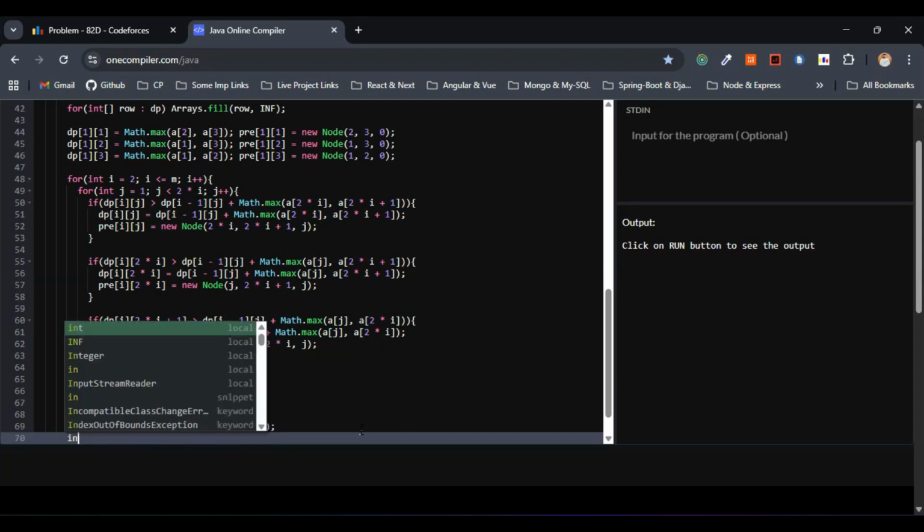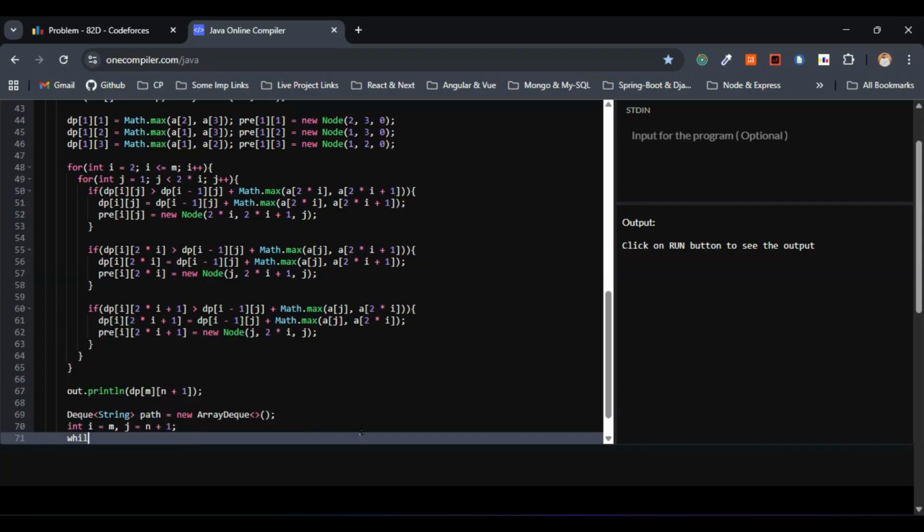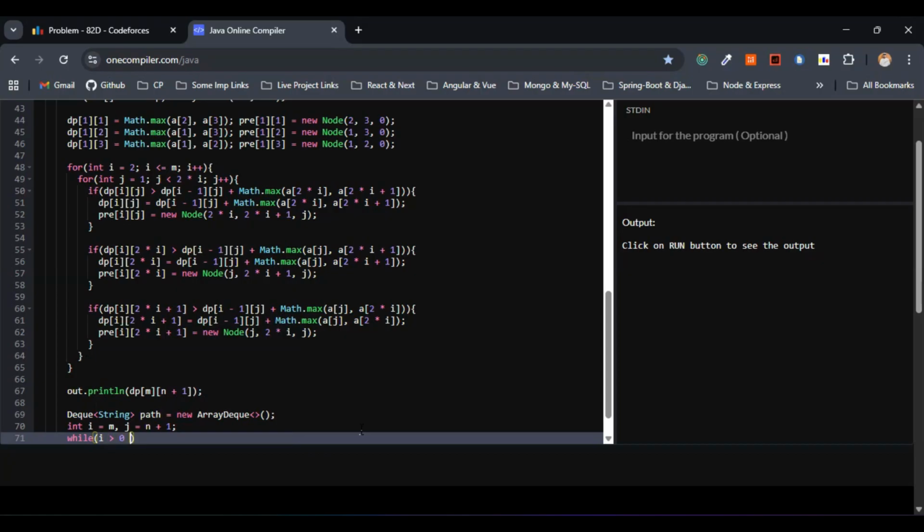Now let's do one thing. Let's move on with the initialization part. Let me initialize I to m, j to n plus 1. So let's start from the last phase in the end state index, right? So let's move on with the while loop here. So this one will be while I greater than 0 and j greater than 0.